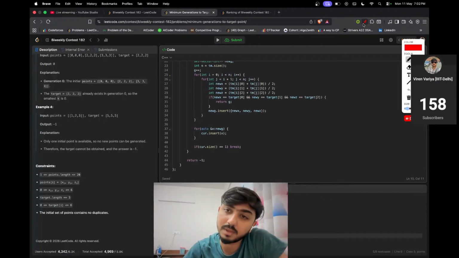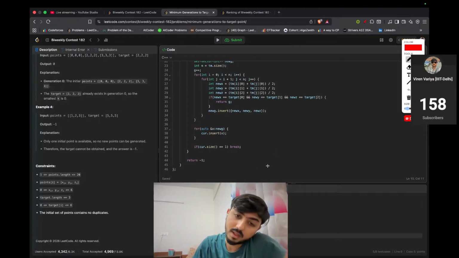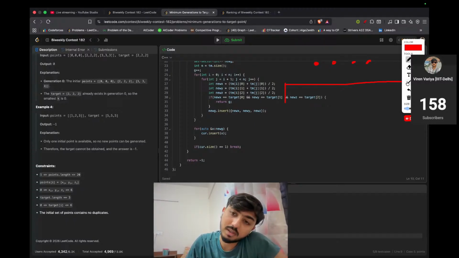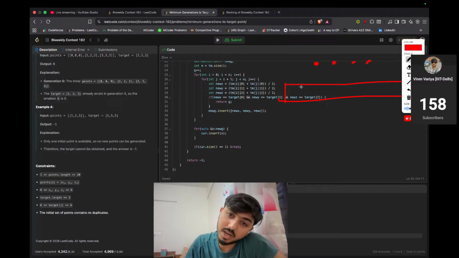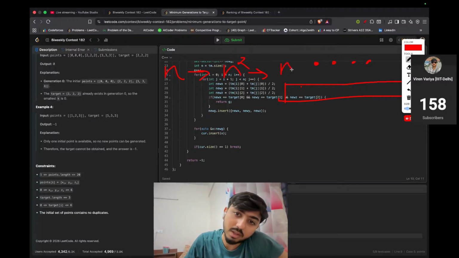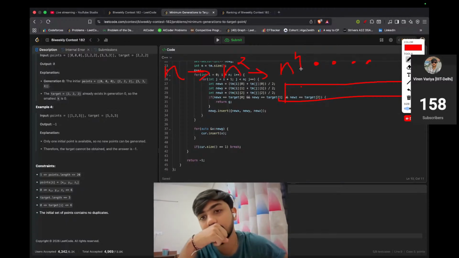See, the problem is we started with this many points. It always produces, this is n, so it produces n into n plus 1 by 2 points. Then again it gets doubled. Roughly it is n square to n to the power 4. This is crazy.